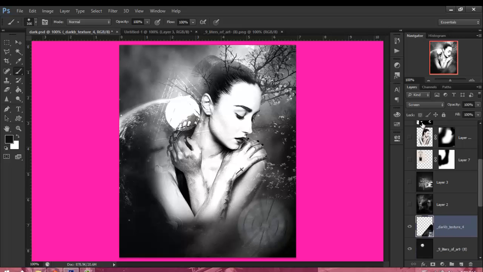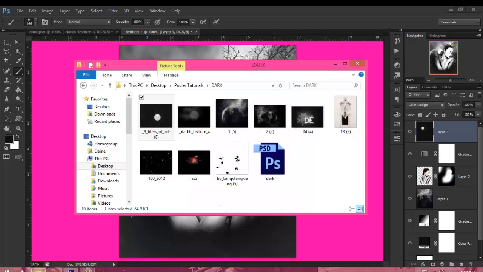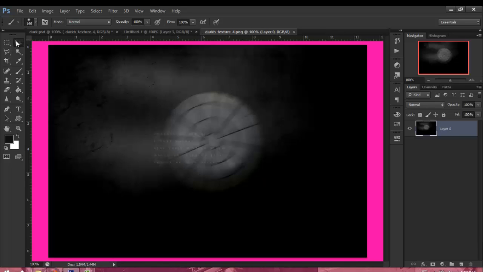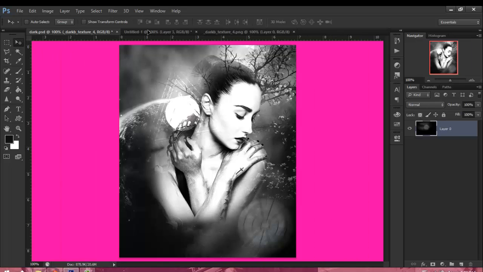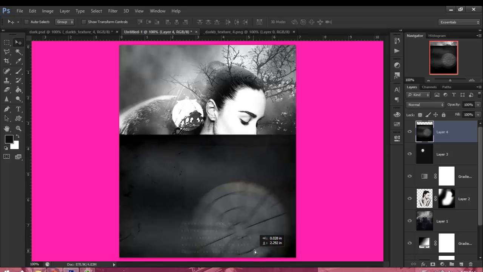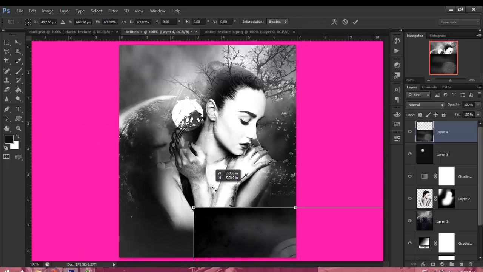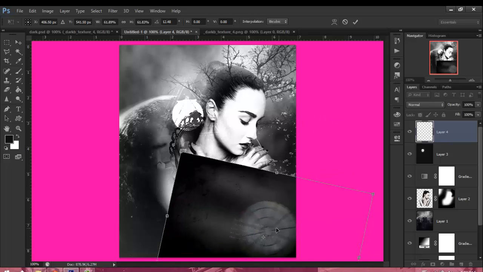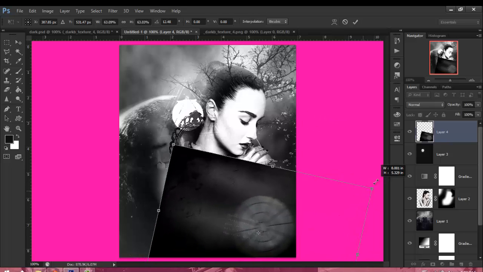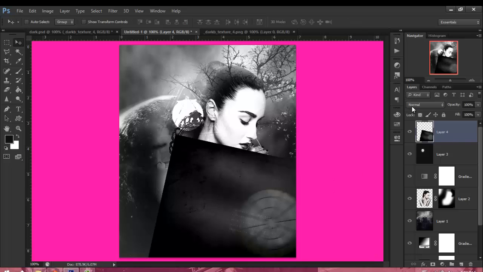Okay, so next what I did was I added the dark orb texture and I set it to screen. So we're going to go back to our poster and grab the next texture, which is underscore dark B texture 4. We're going to drag it over and bring it onto our poster. I'm going to have it set in here. We're going to hit Control T, resize it, tilt it a bit, maybe make it a little bit bigger, and set that to screen, like so.